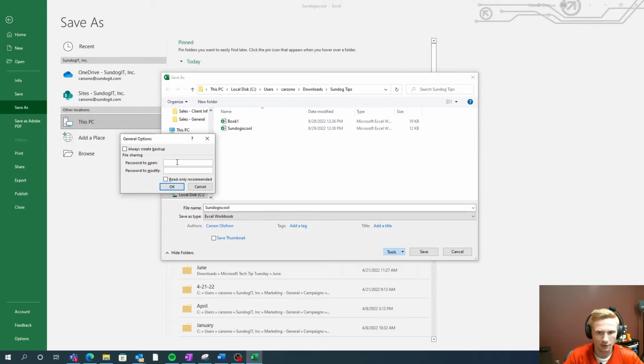So these either can be different passwords or they can be the same password. It's totally up to you. For this purpose, I'm going to use Sundog is cool for the first one, and I'll just do the second one the same thing, Sundog is cool, because we already know that we're cool.